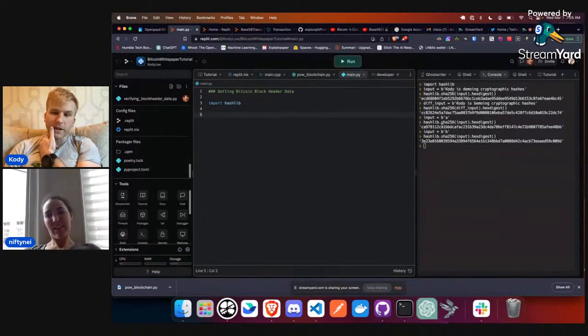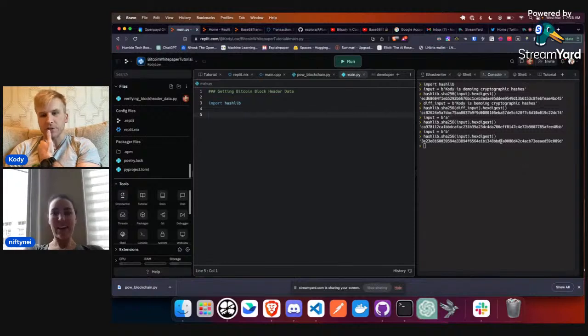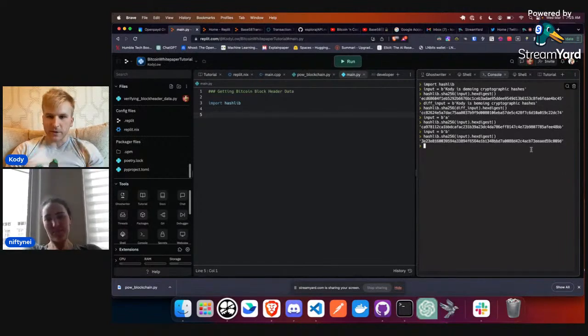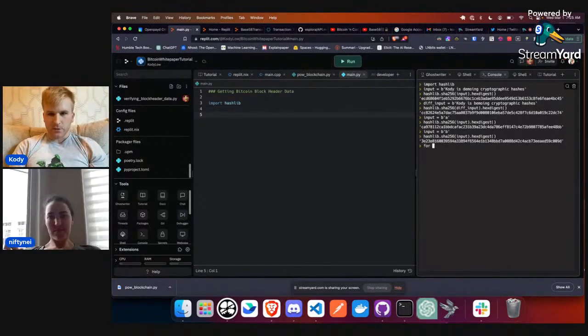So if I take the outputs of these hashes and use them as inputs to new hashes, right? So the output of this one becomes the input to my next one, right? So I'll do like, I don't know, for i in range 3.